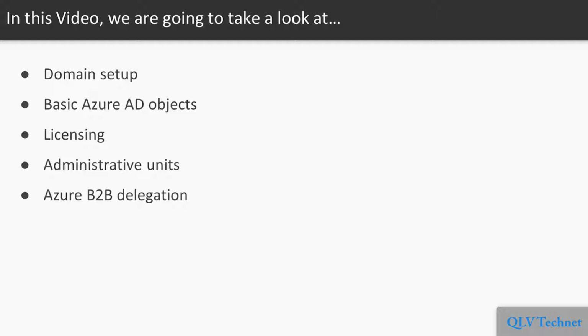After user and group creation process, we will follow up to build a simple licensing strategy. For a successful administrative delegation, we will build administrative units and assign the required roles. Finally, we will end this video with the integration of external users to implement collaboration scenarios.